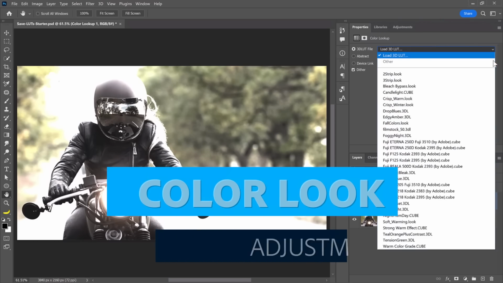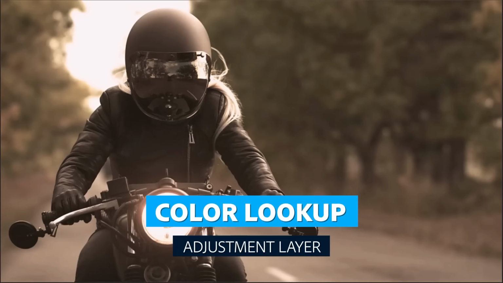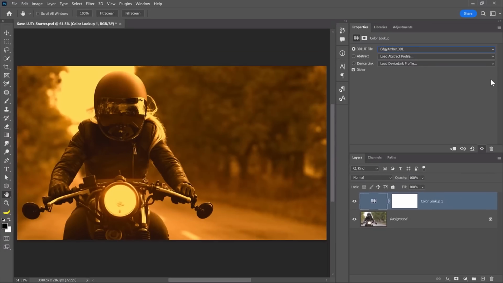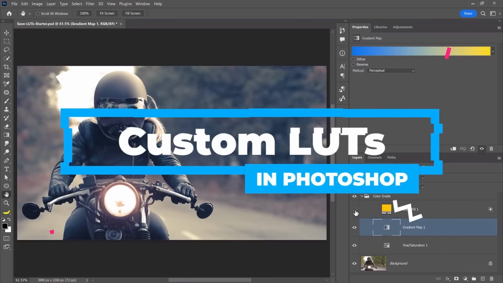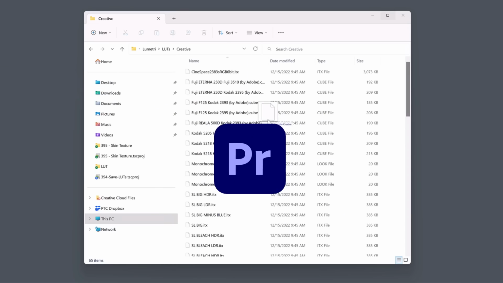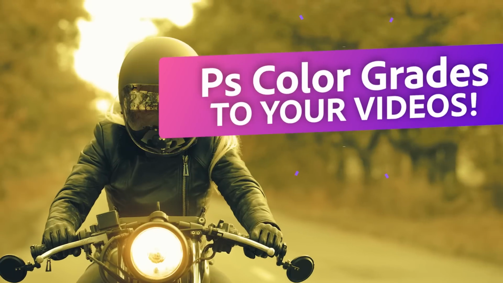In Photoshop, you can create a color lookup adjustment layer to apply specific color grading effects to an image from the LUT presets on this list. In this Photoshop tutorial, I will show you how to create your own custom LUT files and export them into Premiere Pro to apply the color grade to your videos.